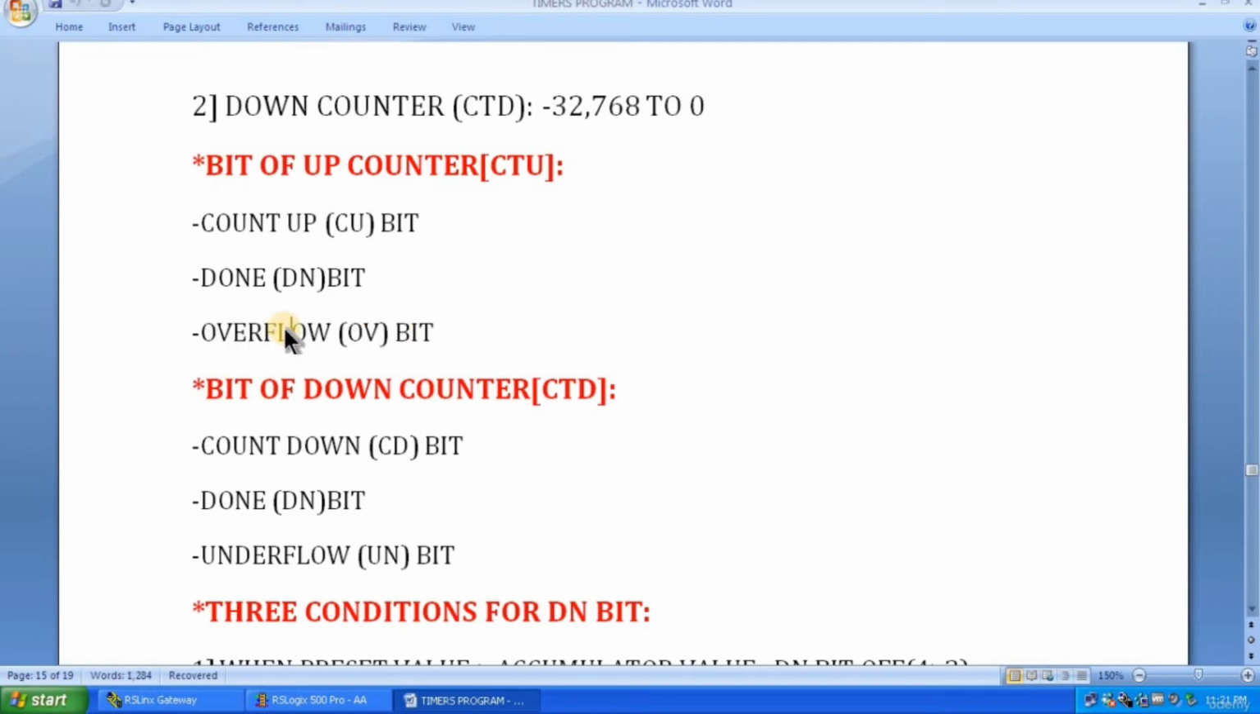But sometimes the programmer may get confused. If you are going to count 100 products, but unfortunately you have counted 101 products, for such a condition you cannot say it is the overflow condition. The overflow condition occurs only when the counter counts beyond the maximum range. Always remember.